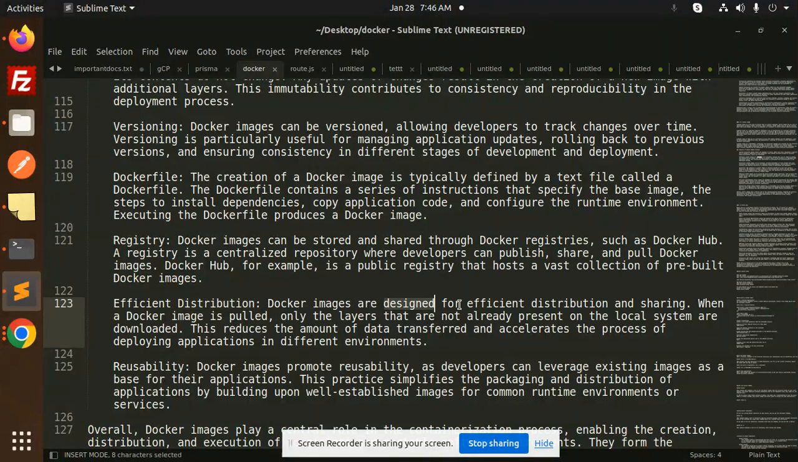Efficient distribution: Docker images are designed for efficient distribution and sharing. When a Docker image is pulled, only the layers that are not already present on the local system are downloaded. This reduces the amount of data transferred and accelerates the process of deploying applications in different environments. Reusability.